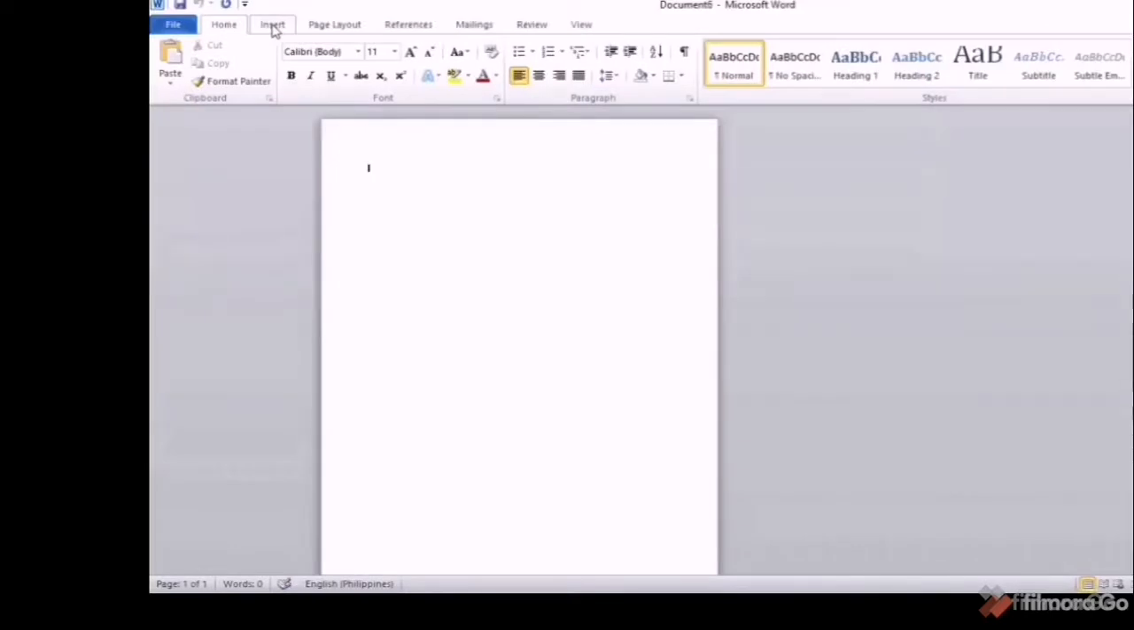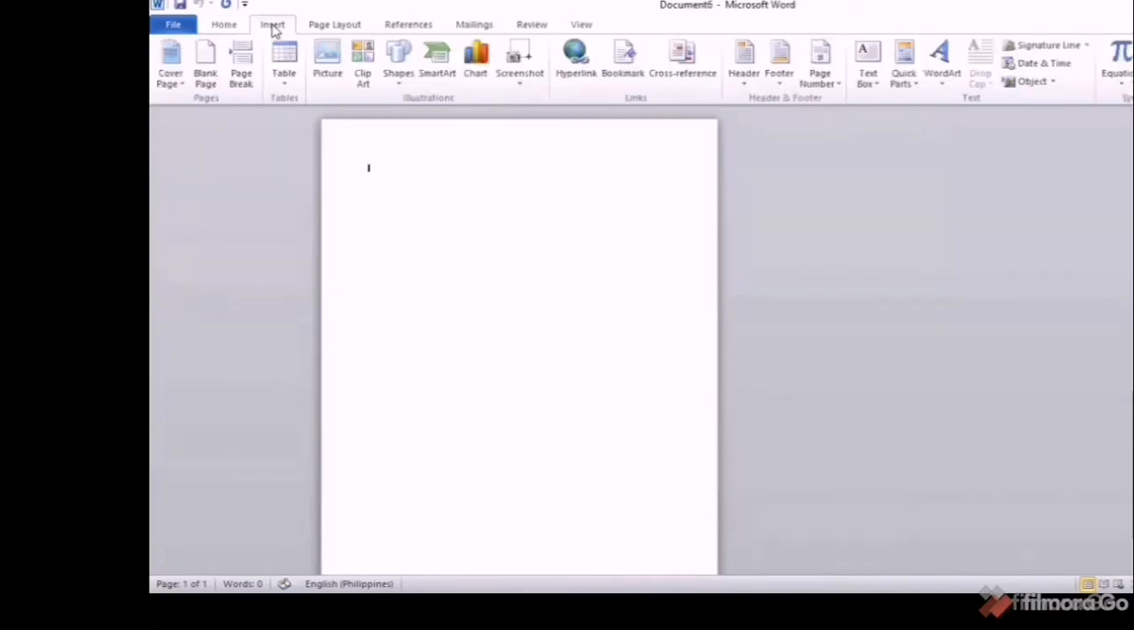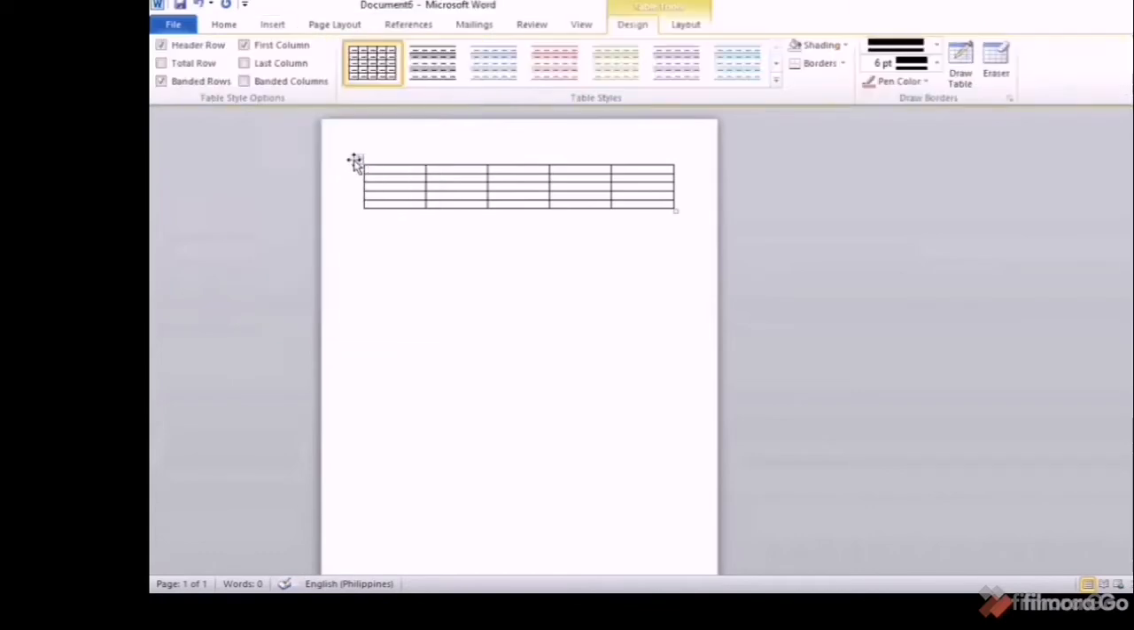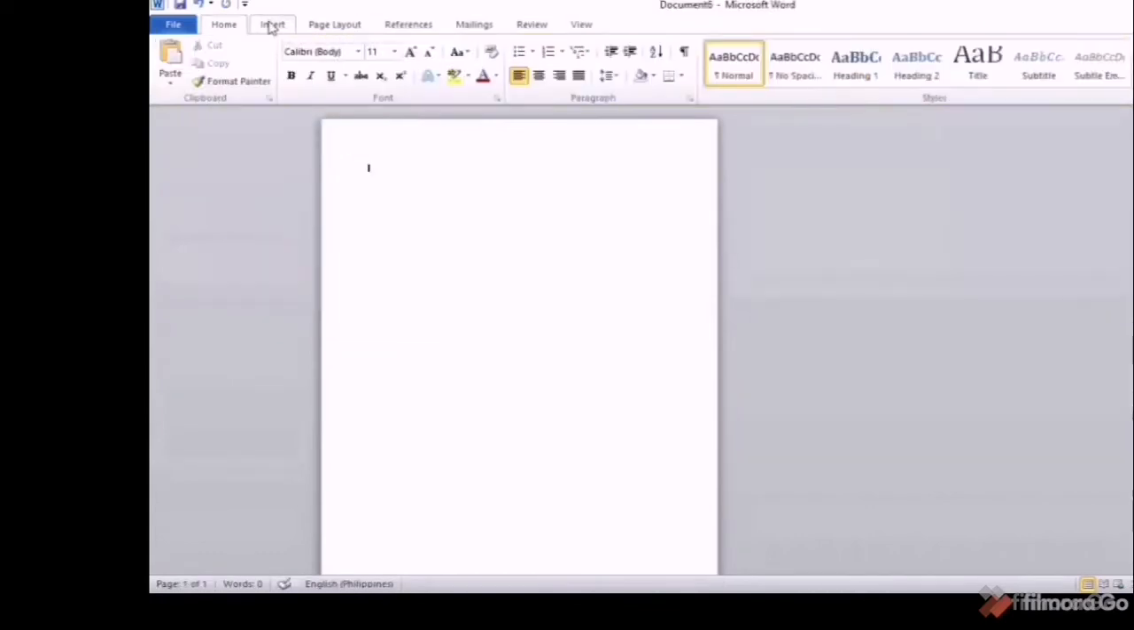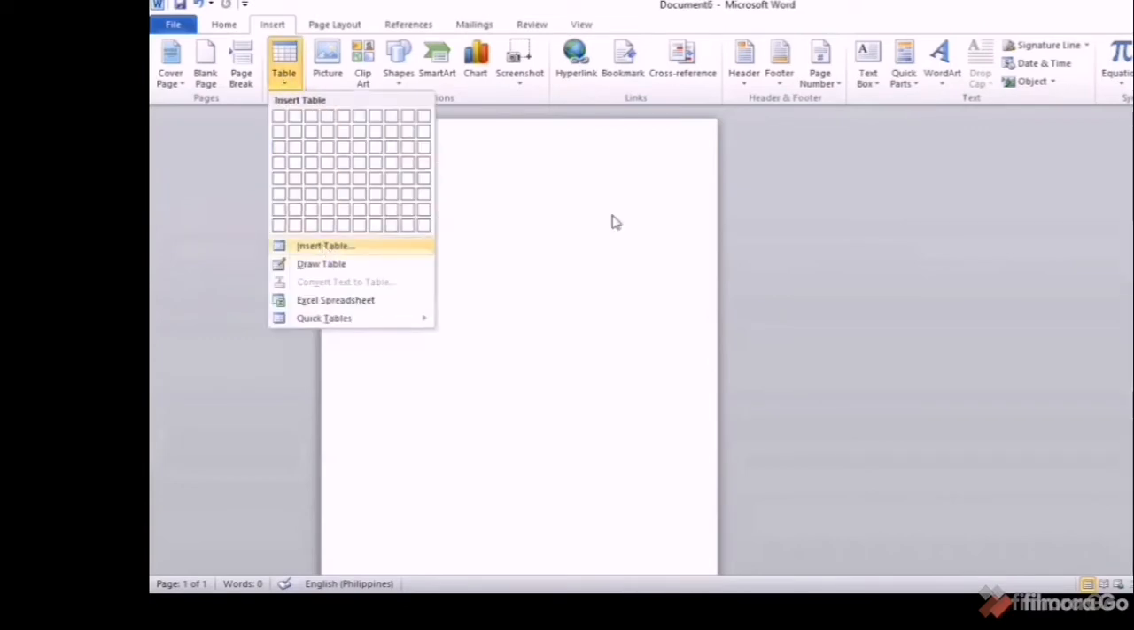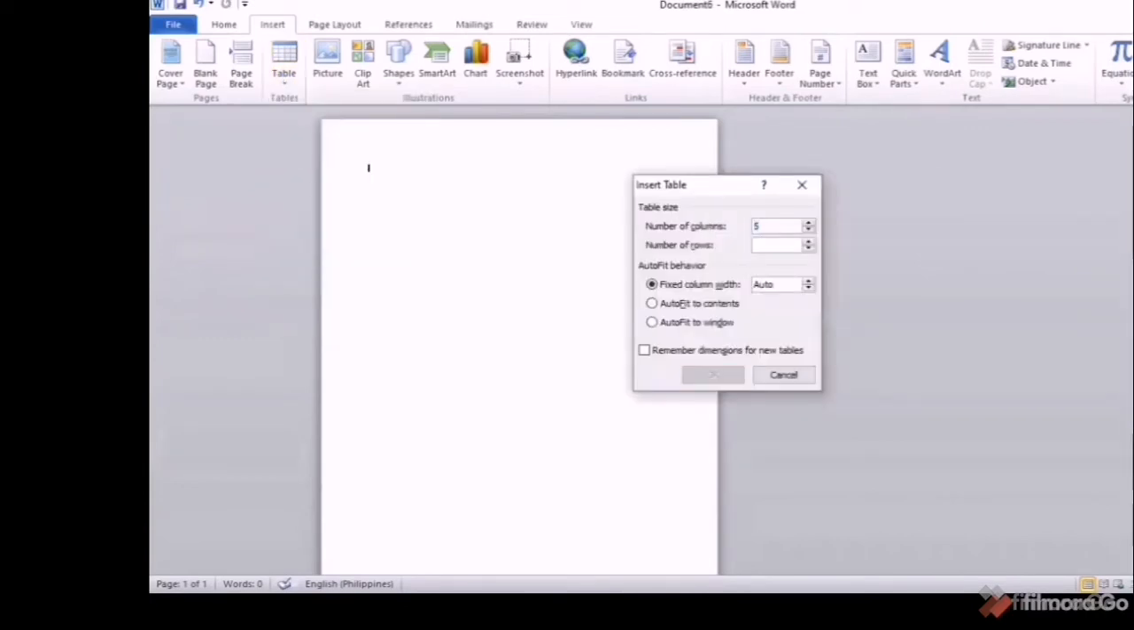The first one is the table. So under the Insert tab, locate table. There are different ways of inserting a table. Like hovering your mouse here, you can choose by placing your cursor the number of columns and rows you desire to choose. Or click Insert Table and manually input the number of columns and rows you desire to choose.